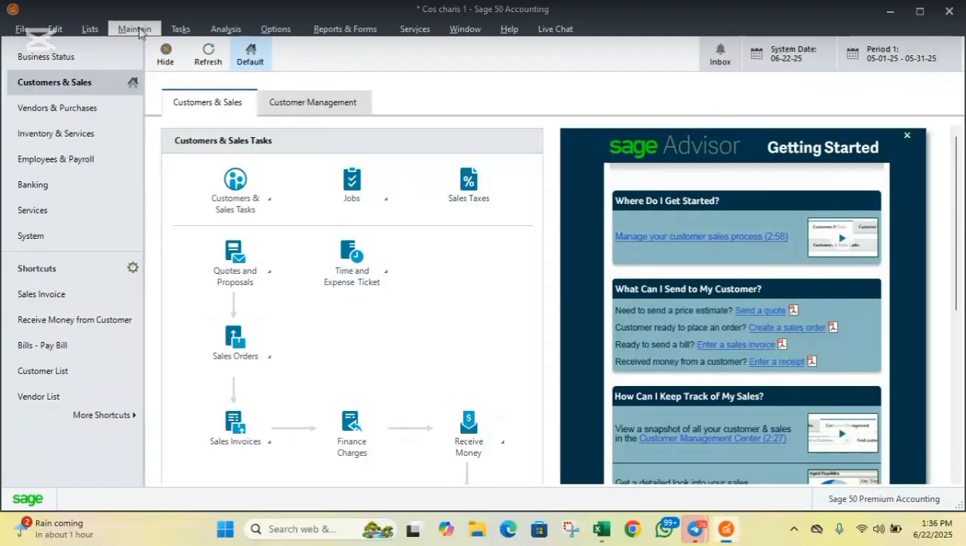So the Maintain menu in Sage 50 is basically used for setting up your chart of accounts, your customers, your vendors, your inventory. So if you want to create anything, you use what? The Maintain menu. The Tasks menu is used rather for posting transactions. If you want to post any transaction, you make use of the Tasks menu.